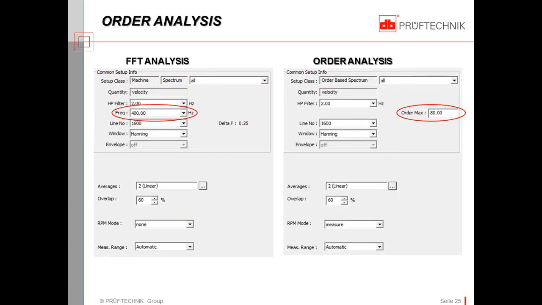It's not particularly difficult. The basic FFT parameters are things like Fmax, lines of resolution, windowing, etc. And where we go to order analysis is where we substitute the order max for Fmax. So in other words, in this illustration here, the user has looked at it and said he wants to see 80 orders and with a line spacing of 1600.